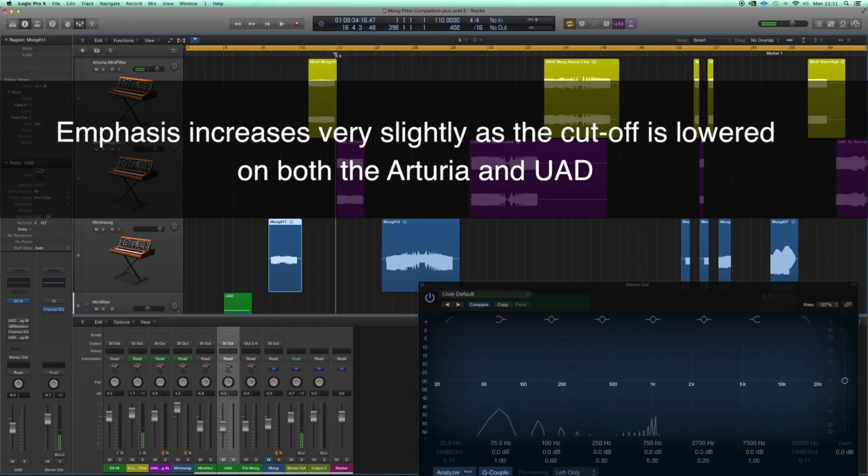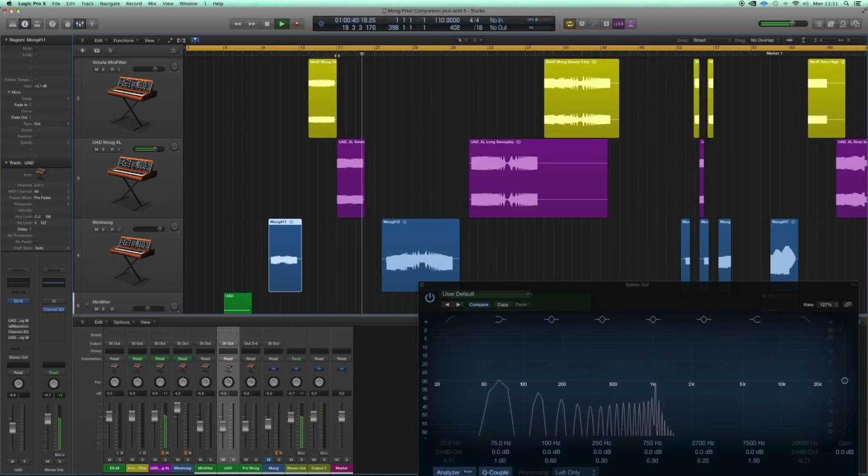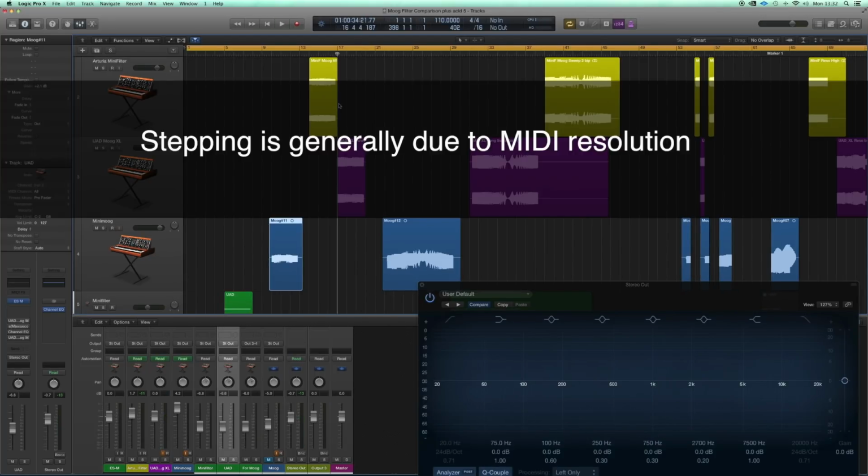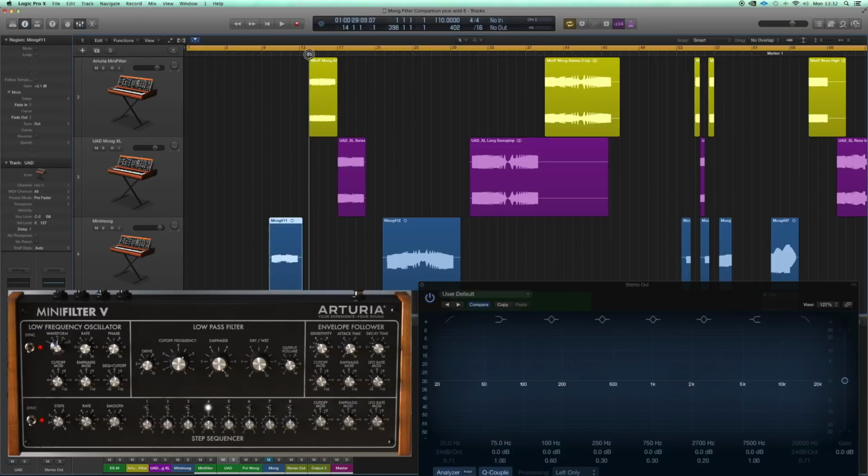So that was the Arturia. Playing either of the plugins, you get stepping if you're using a control surface, for example. I was using the Sub 37, but on these, what I've tried to do, as I said earlier, I've used automation, so it should be as smooth as possible.